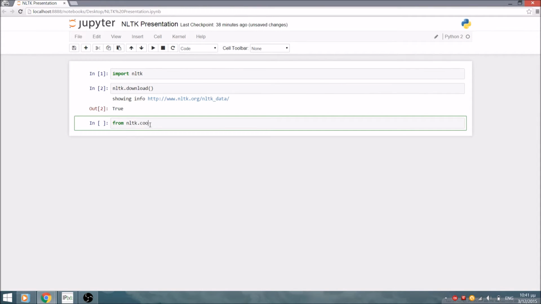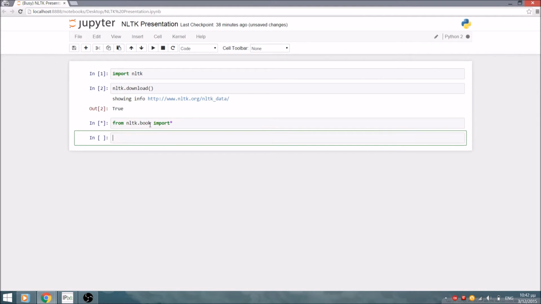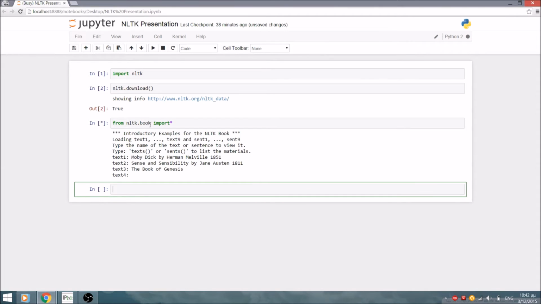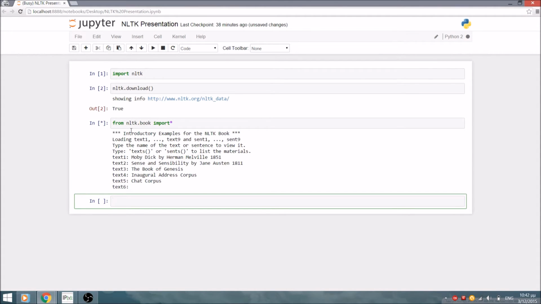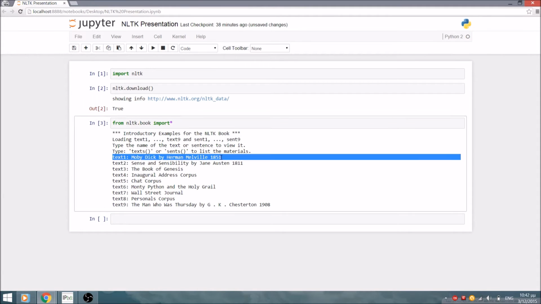So you just write from nltk.book import everything, and this will import all the texts in your Python file. You will see 9 texts being loaded. And today we're going to use the first one in our examples. It's the famous Moby Dick.